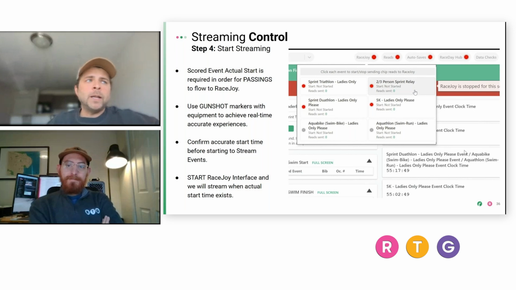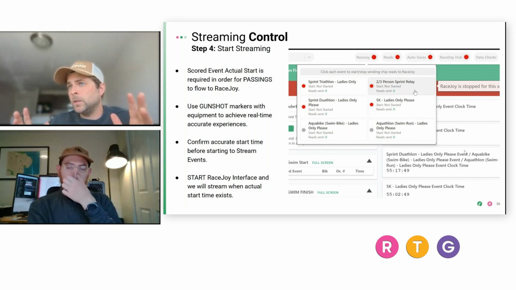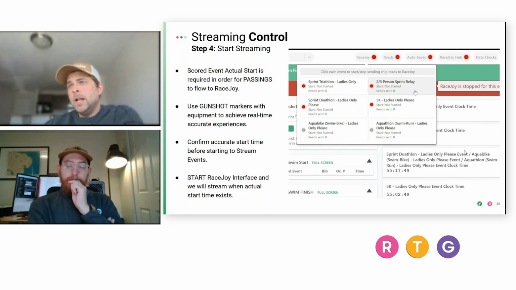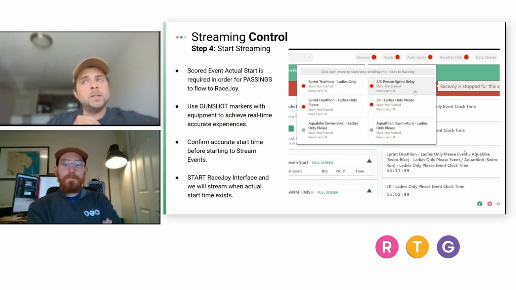And then just a reminder, if you are in a situation where you have bad data or spotty reception from a split coming in, if they complete a later segment, it's still good to send that data, but it won't send a notification if a later segment and RaceJoy point has been completed. So when you start the RaceJoy interface, we will start streaming when actual start times are set.